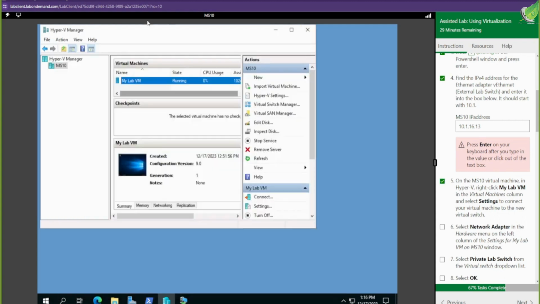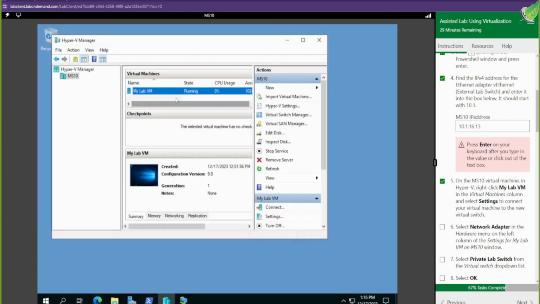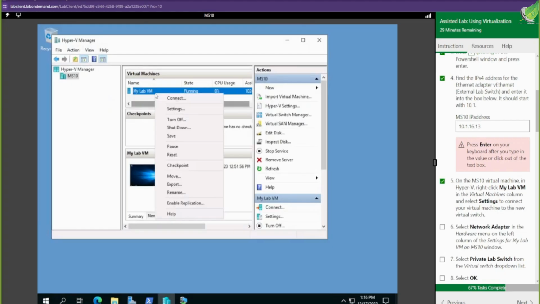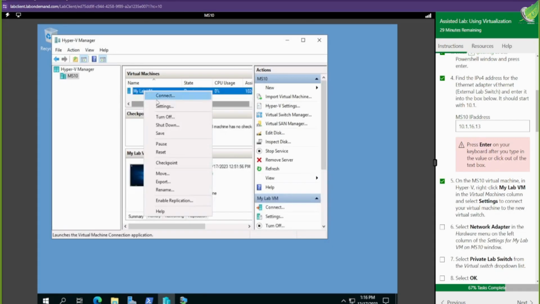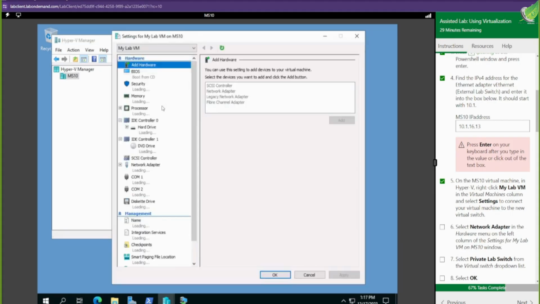Right, on the MS-10 virtual machine in Hyper-V. Alright, so we want to open up this Hyper-V application. We want to right click on this and go to settings. Right click on our virtual lab. Go to settings. And we want to connect this virtual machine to the new virtual switch that we created.